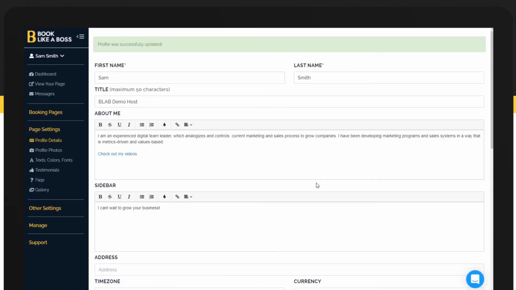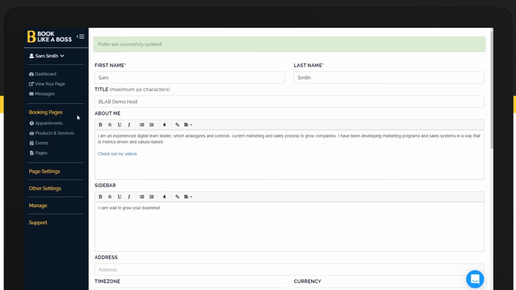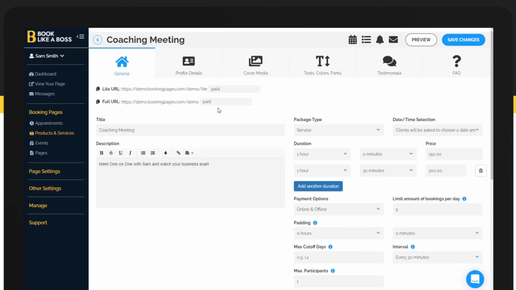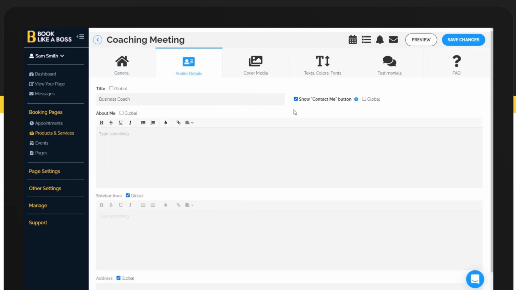You can also decide to have or not the Contact Me button on your appointments, events, products, or service pages. Go to the Booking Pages section here, click on any appointments, events, or products and services. Choose the page where you want to turn off or adjust the Contact Me button and click on Edit. Here, go to the Profile Details section, and here you have the button for it.